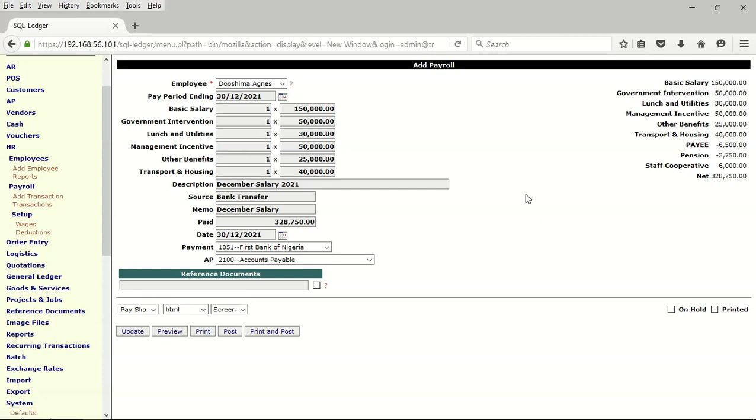Now we can prepare also the payslip. To print the payslip, we select from this drop down here, we select PDF and say print to screen.